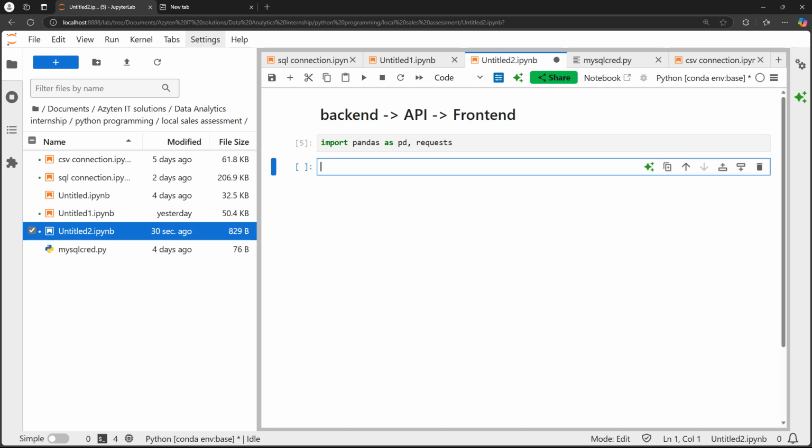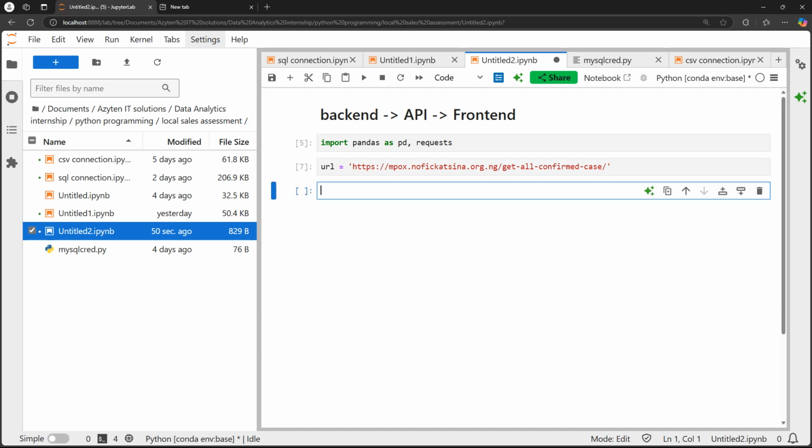The first thing I'm going to do is put in my URL that I just copied. I give a variable called URL this endpoint that I just got, and I'll run it. The second thing I'm going to do is set another variable called response, equal to requests.get, and I'm going to enter the pathway that I want to get this data from, which is my URL.